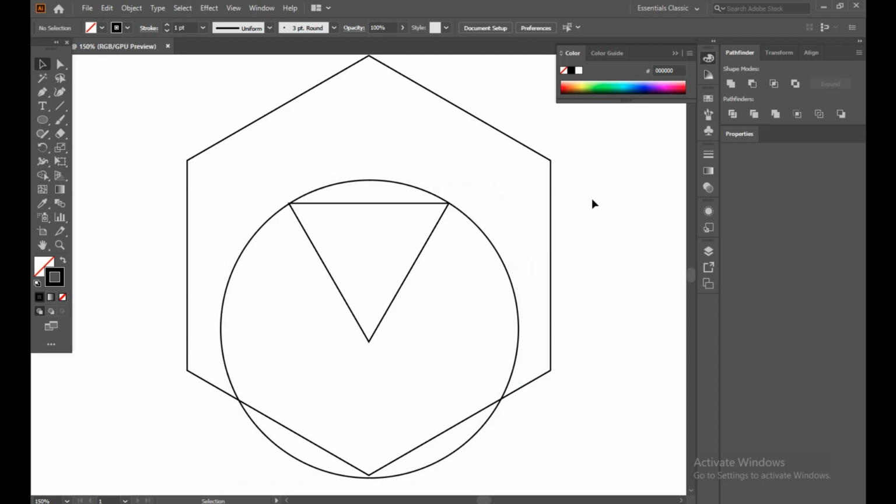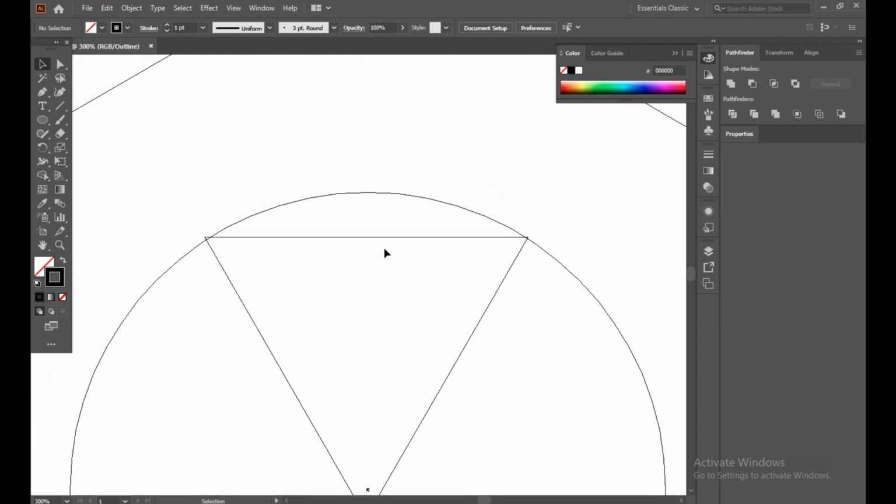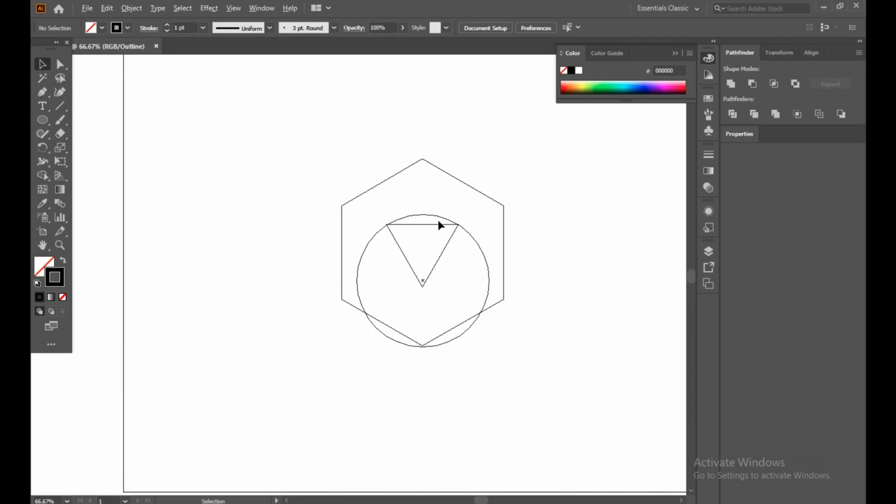For the outline or detail view, just press Ctrl Y. So make sure this is aligned perfectly. Okay. Now make a copy of this by pressing Alt and dragging. Now align it or place it in between these two corners.